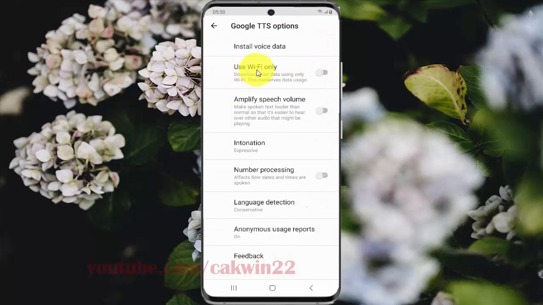To enable Use Wi-Fi only, tap the switch until it is blue, or to disable, tap the switch until it is white. This downloads voice data using only Wi-Fi. This conserves data usage.